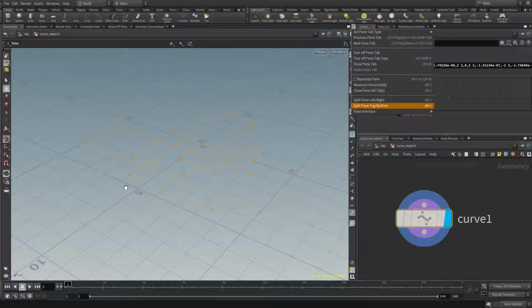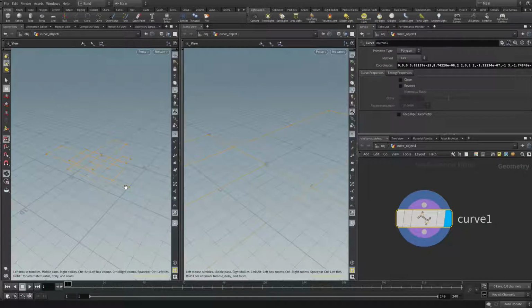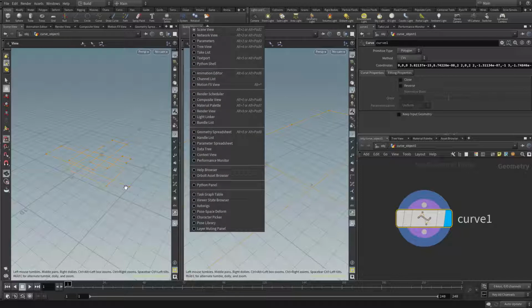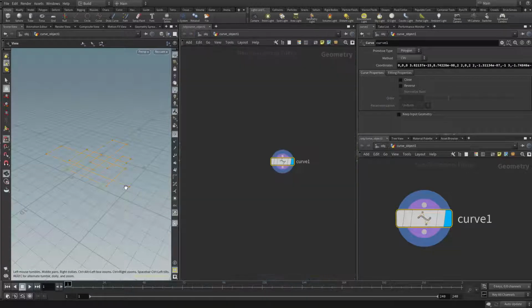You can change this to split to left and right, and this is gonna split this thing into left and right. We right click here and choose a different editor. Right, that's all the editors there. You can choose the geometry spreadsheet. Oh, sorry, not there. The network view to show the network.